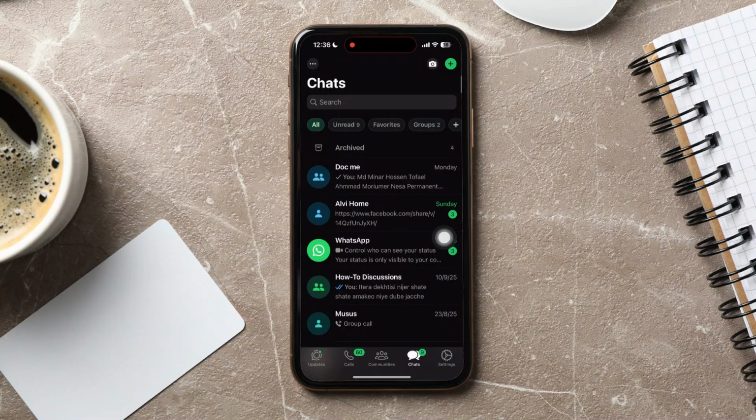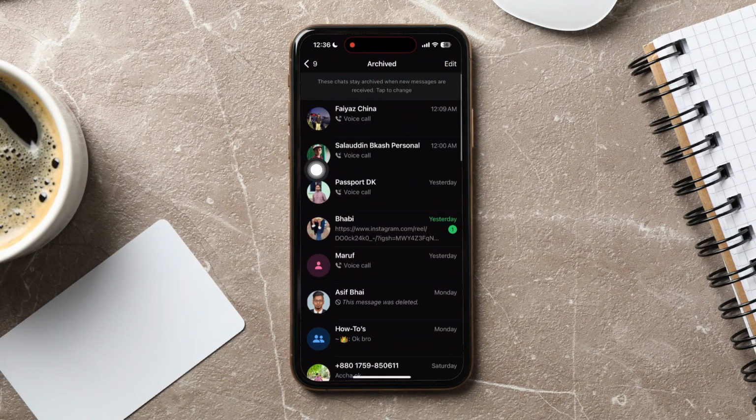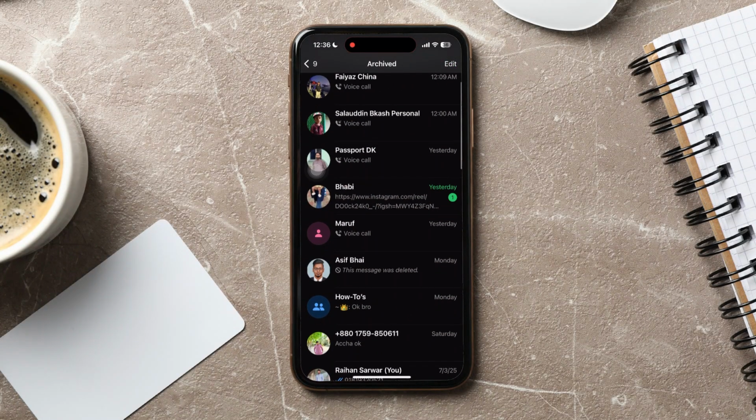To find it, tap on the archived section at the very top of the screen. Here, you can see all your archived chats.